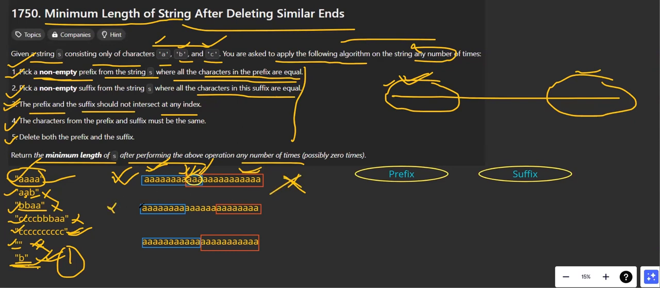Now let's see this example. Suppose this is the string, the blue part is a prefix, and the red part is a suffix. We can see that both prefix and suffix are not overlapping, hence this can be a possible prefix and suffix. Let's see another example. In this example, the blue border is a prefix and the red border is a suffix, and again there is no overlapping of the characters. Hence, this can also be a valid prefix and suffix.